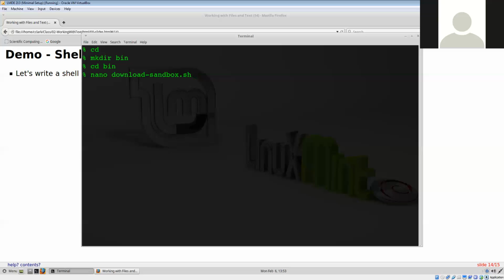I would be using VI if I had my personal preference, but we don't want to get into VI yet. Maybe down the road. Yeah. It's very, very difficult to learn. It's a power user text editor.